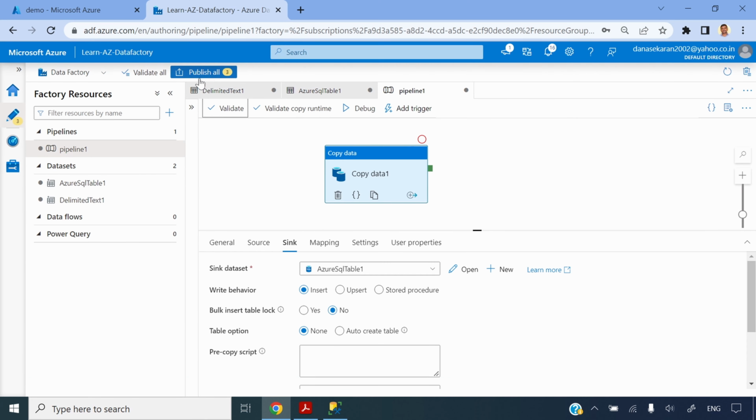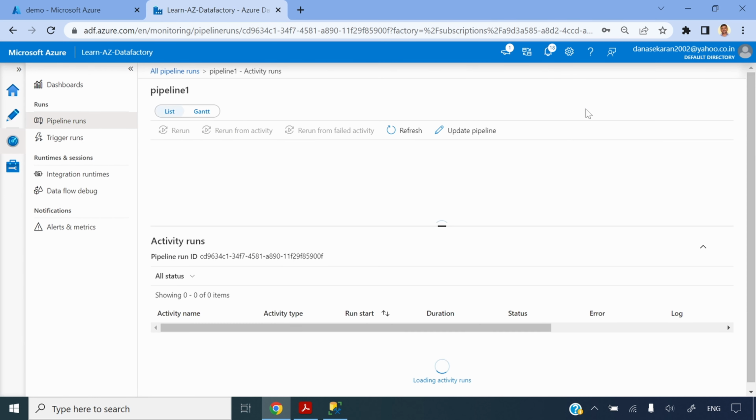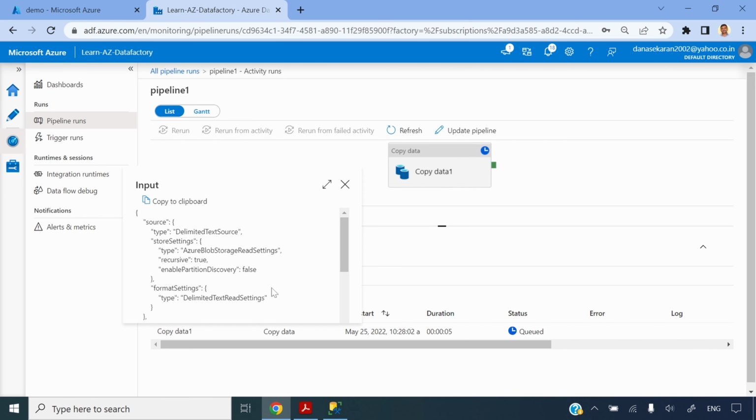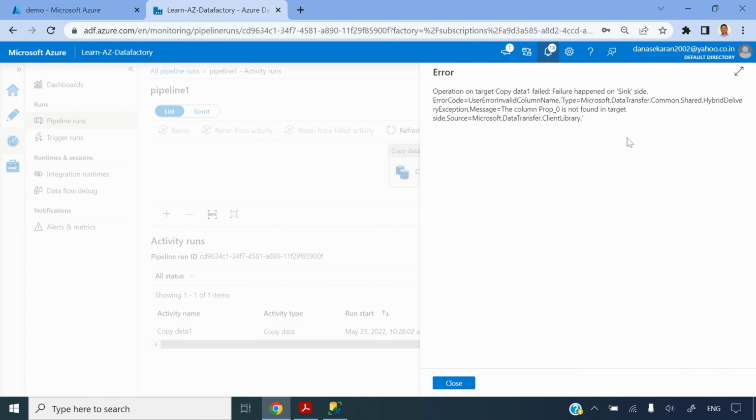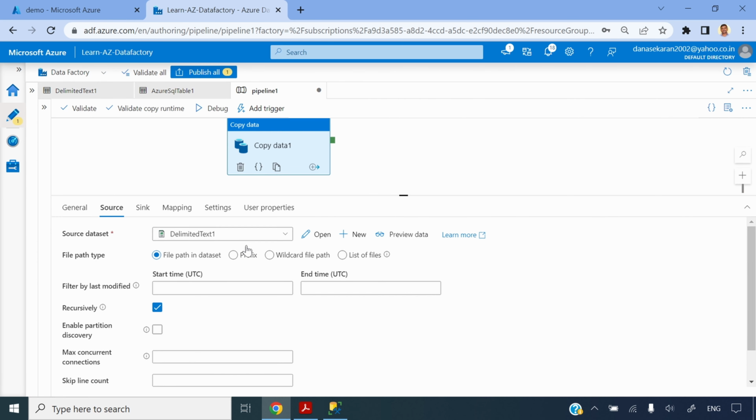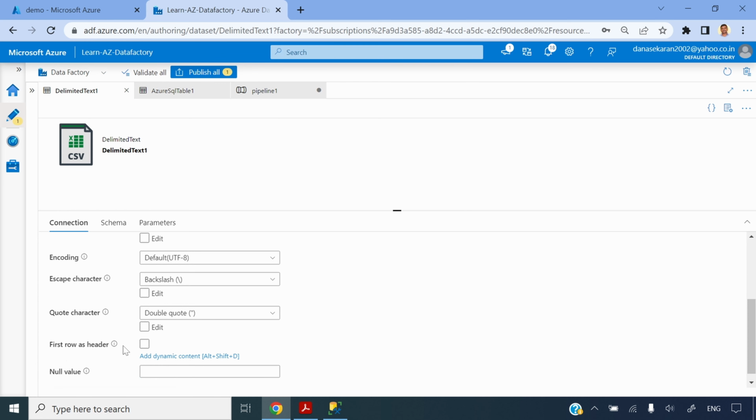To publish the pipeline, click on publish all. Our pipeline published successfully. I'm coming to the add trigger option. Click on trigger now. Our pipeline started execution. View pipeline run. Here you can monitor your pipeline execution. This is the input data. Our pipeline threw an error. Let's see what the error is. It is saying invalid column name. I understand the issue. When we chose the file in the source system while creating, I have to select the first row as header.